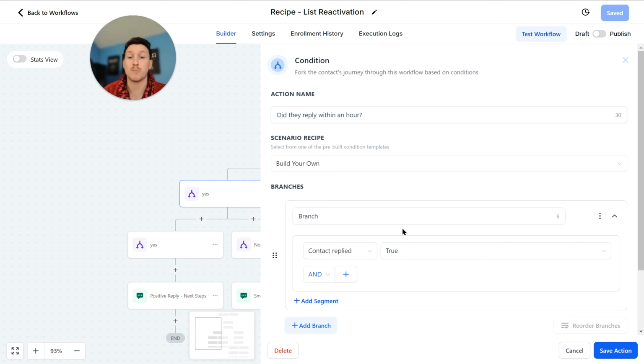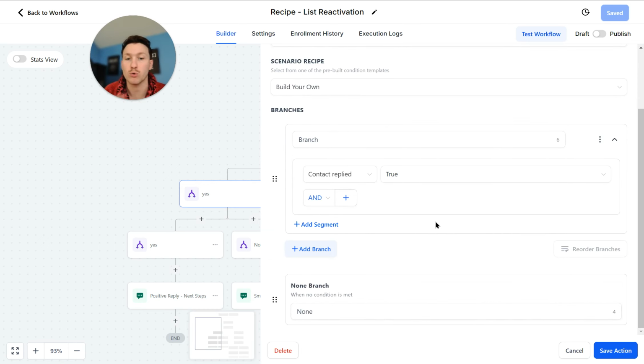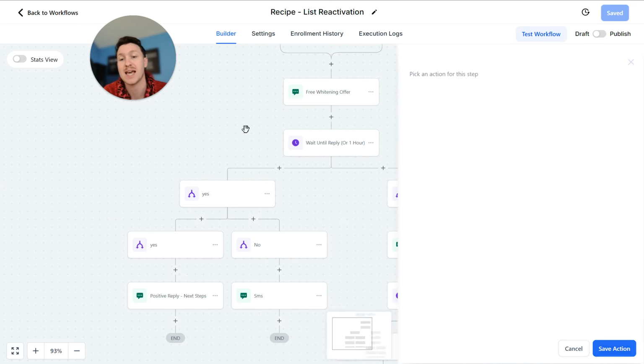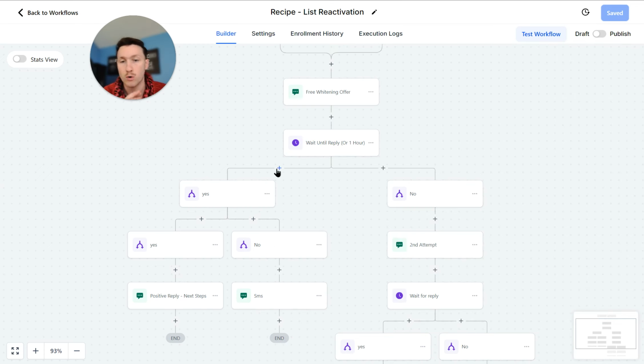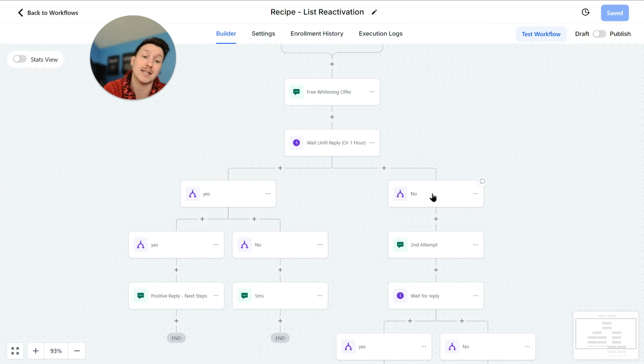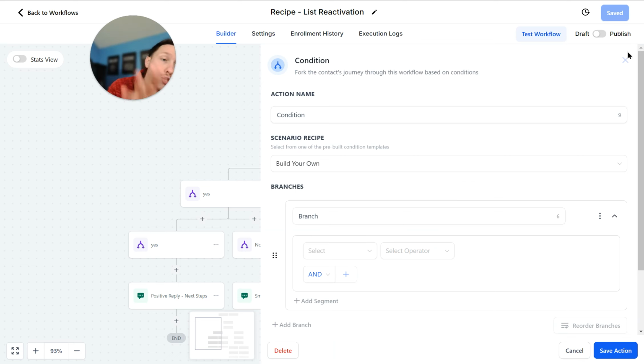You have yes, so people that, and this has smart AI, which is super cool, so it can read and tell. What these will do is when they reply, and depending on what they say, if it's yes, I'm excited for the offer, or no, or whatever, if it's yes, it'll go down the yes category. If it goes to no, it's going to go right in here and it's going to send them to no.